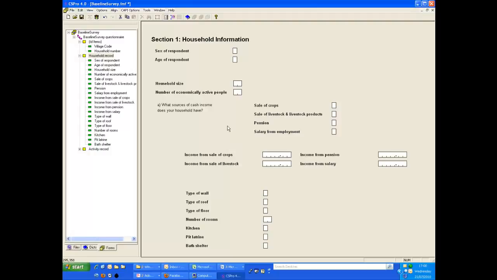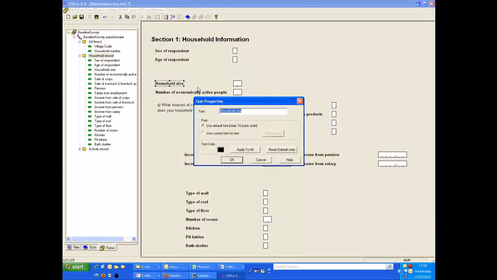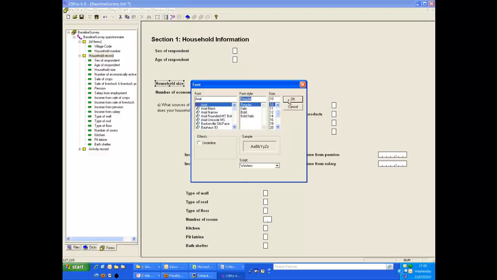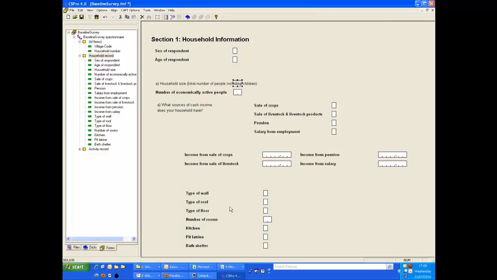Existing labels can be adjusted by right-clicking on them and choosing Properties. For example, we will change the text for household size to match that on the questionnaire. We right-click on household size, we choose Properties. We change the text as appropriate, and we will change the font. As the label now overlaps the data item, we carefully select the data item and move it across to the right using the arrow keys.